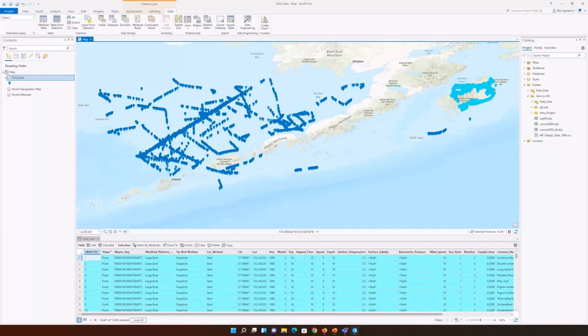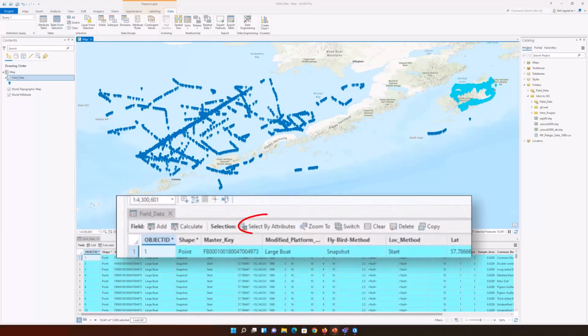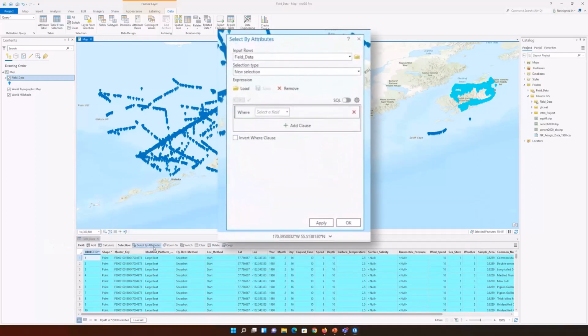We've now selected everything on the island, but we don't want everything, we just want the seals. At the top of the attribute table, click on Select by Attributes. In the resulting input form, we still want to get our input rows from field data. However, for our second input, the selection type, we are now going to do something different. Change the selection type to Select Subset from the current selection. By using this setting, you will only select features from among those already selected. That is, you will only select seal sightings from among animal sightings on the island.